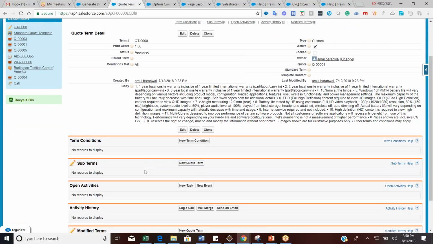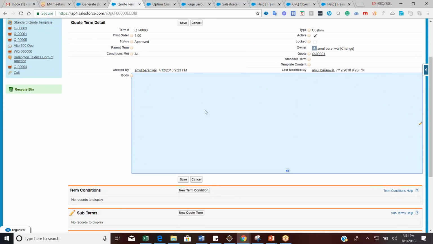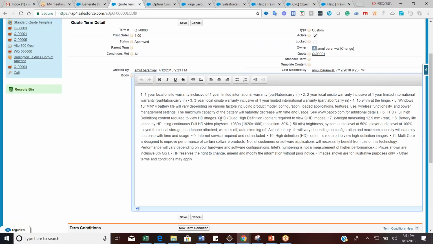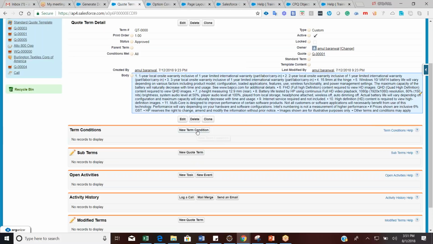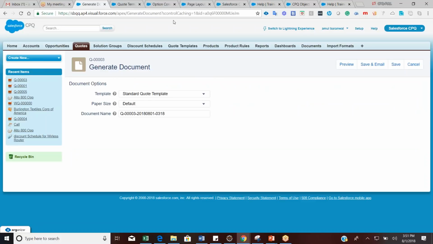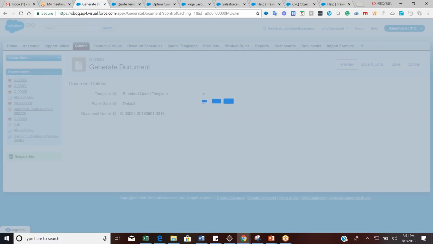Text. Text, body is text. Rich, right? And then you have a term condition actually. So this quote term will only be added to the quote PDF once this particular term condition is fulfilled. Otherwise, this quote term will not be available or displayed or attached with the quote template. Okay. So now quickly let me generate and preview this default quote template.